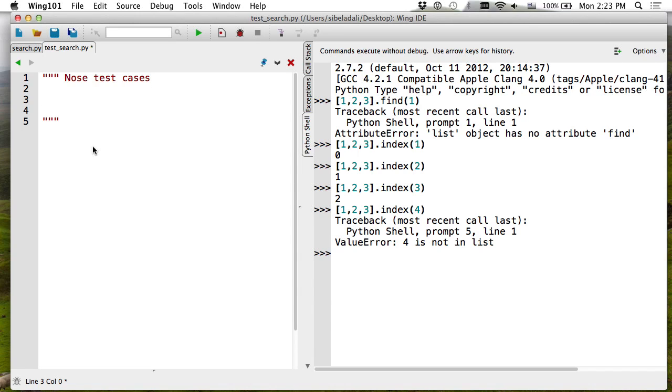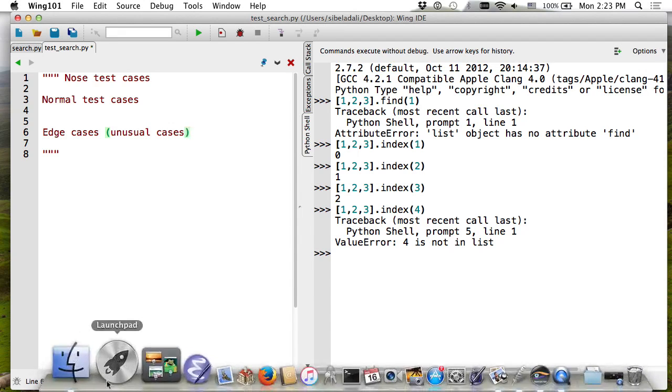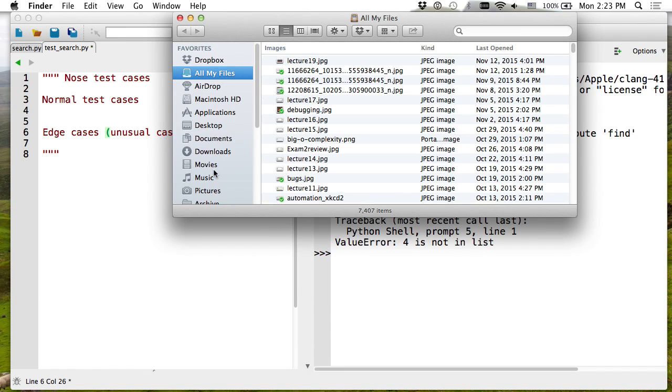So what are the types of lists that I should use to test this on? Give me examples of lists that will be challenging. Generally speaking, when you are testing cases, you have normal test cases, and you have edge cases, meaning unusual cases. And unusual cases are generally much more important than the usual cases.